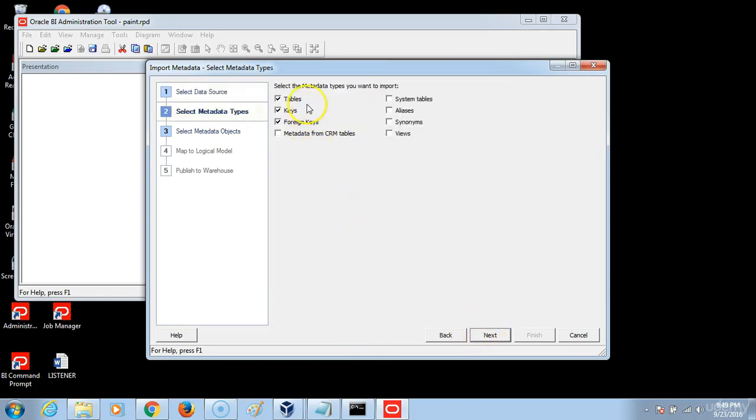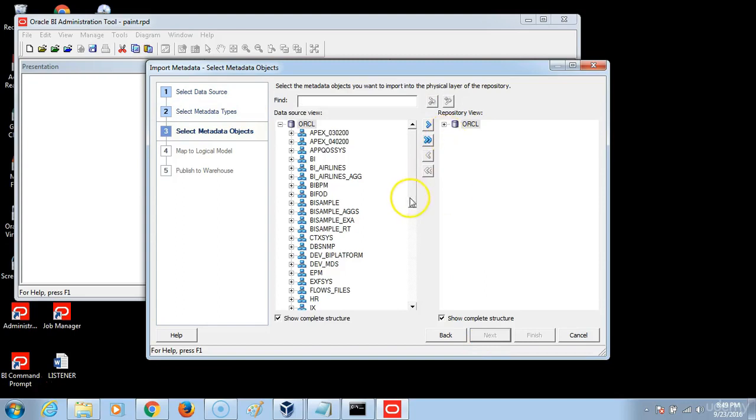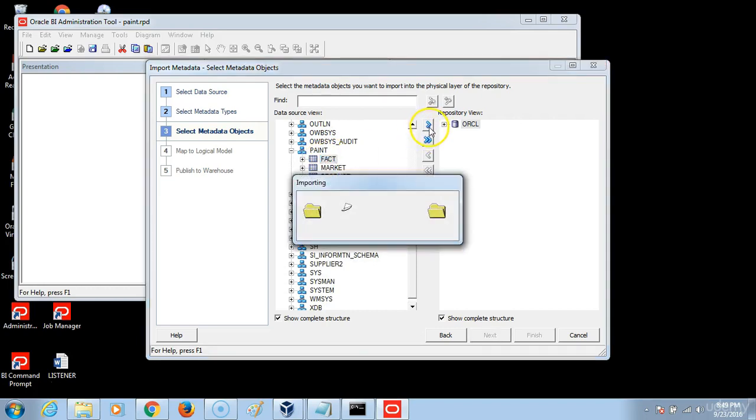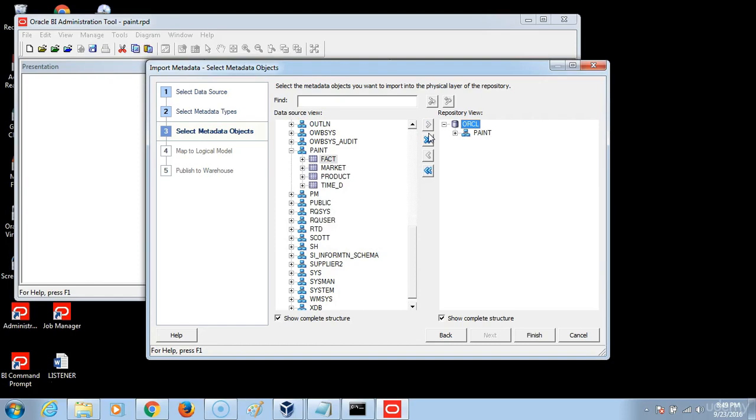So there it is. Once it gets to this point without giving you an error, just know that you've connected successfully to that environment. Again, we'll scroll down and locate Paint. These are the four tables that we imported into the database in the Linux environment. So we'll go ahead and bring over one of the tables just as an example to the repository view, and then we'll click Finish.